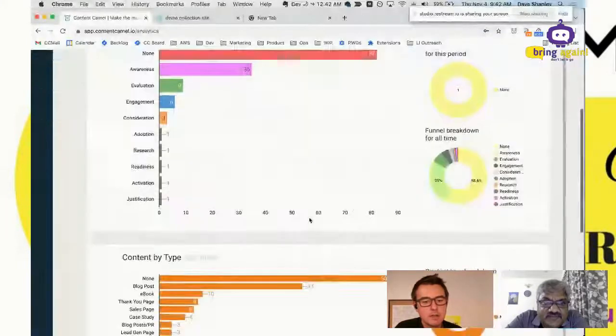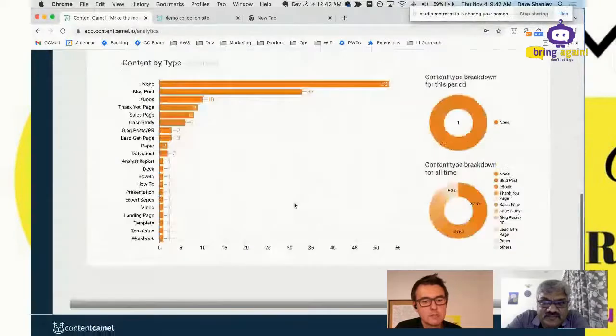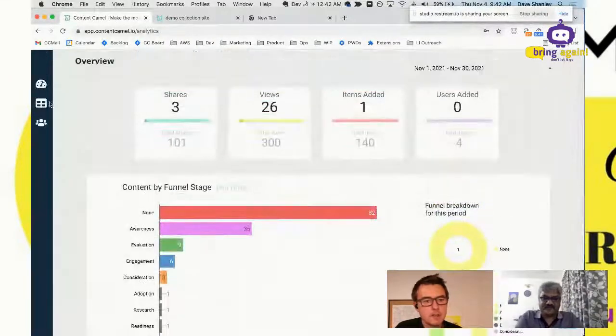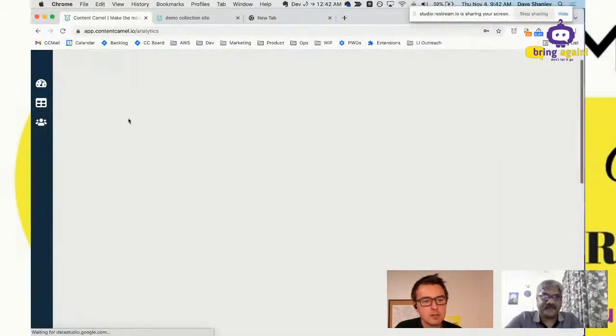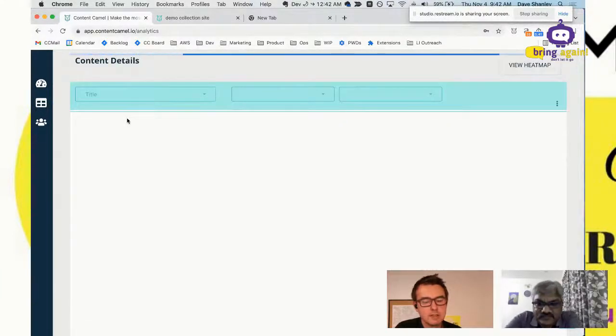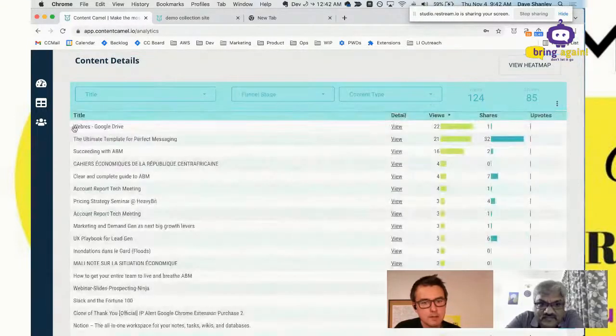Go ahead and play around with the analytics. It shows you a breakdown of your account, and then there's some other detail over here that shows actual individual usage on assets, and you're able to filter that. And we've got some more things coming on that front.